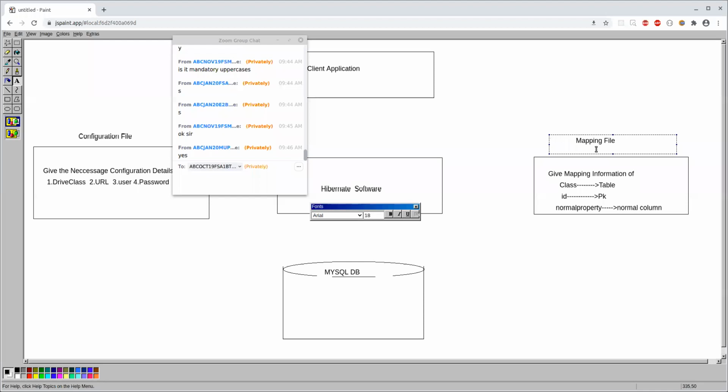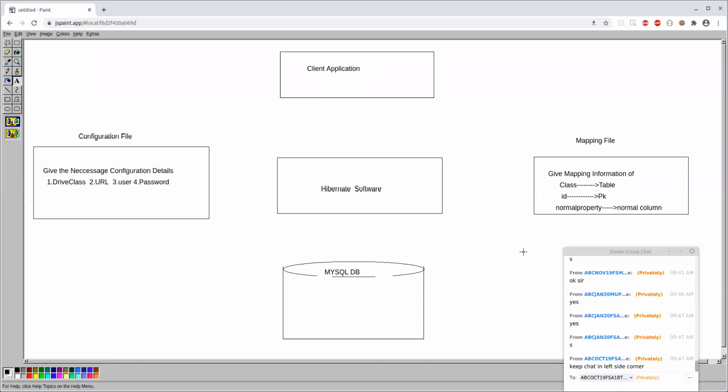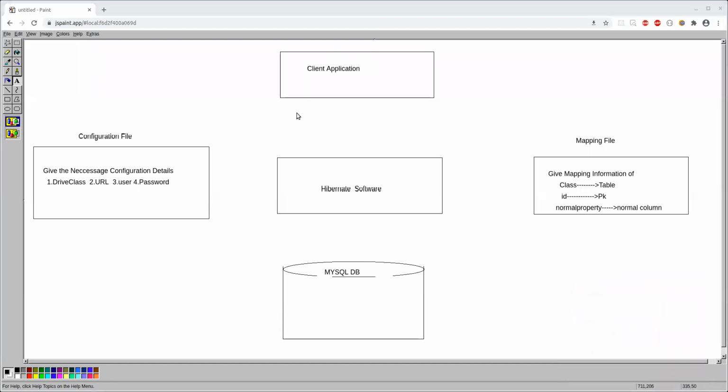Everyone happy? So whatever Hibernate expects, everything we have given. Now it's all about working it out. I needed that in the left side corner in place, that is the reason I have kept it there. Everything is ready. And now watch. I didn't speak about the client application yet. Whatever the Hibernate software required, I have given, the configuration details and mapping information. So it will go and connect to the database. Now watch, I will tell the steps. Coming over here.